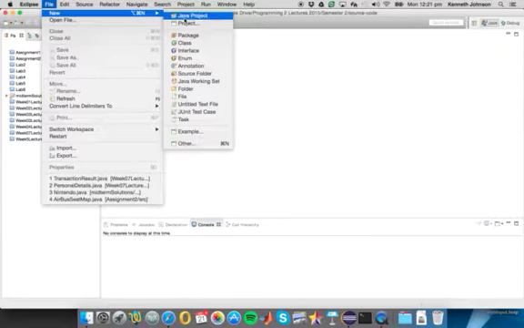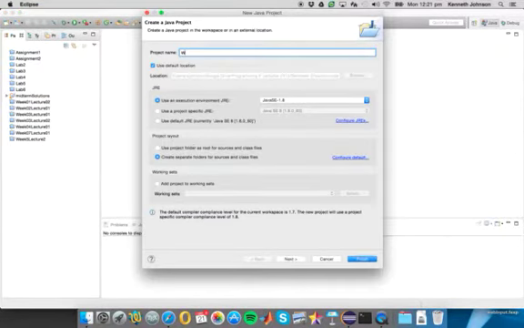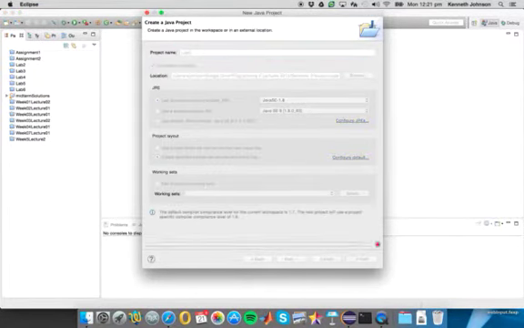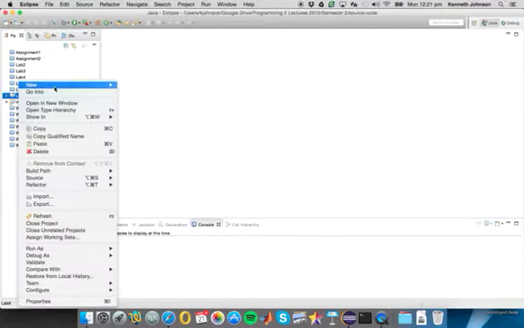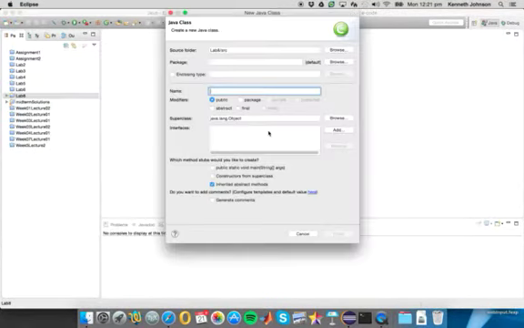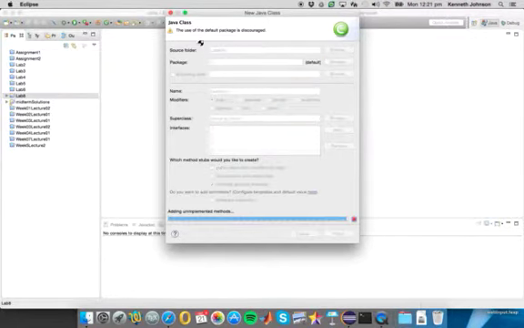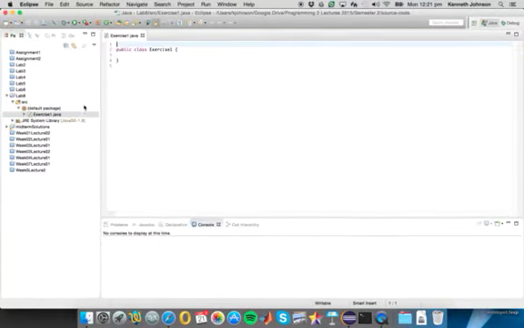So we create a new Java project. We can call it Lab8. And we create a new class, which we call exercise 1. That creates a class for us, and we add the public static void main to start our program off.